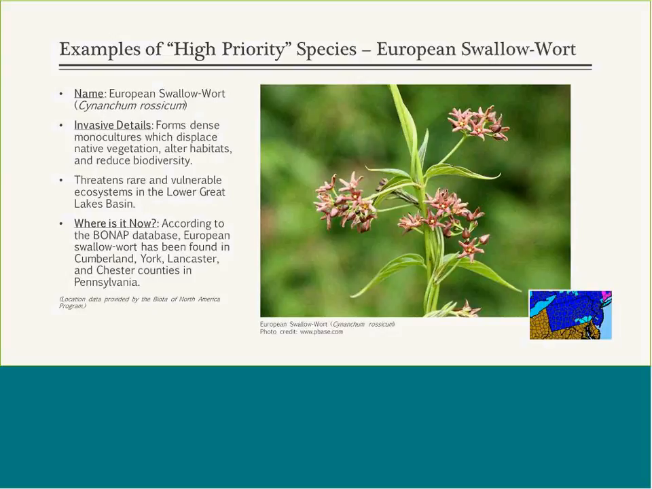This is a plant. This species is called European swallowwort. And again, it's pretty rare in our state right now. It forms dense monocultures, which will displace the native vegetation, alter habitats, and reduce our native biodiversity. It threatens rare and vulnerable ecosystems in the lower Great Lakes Basin.